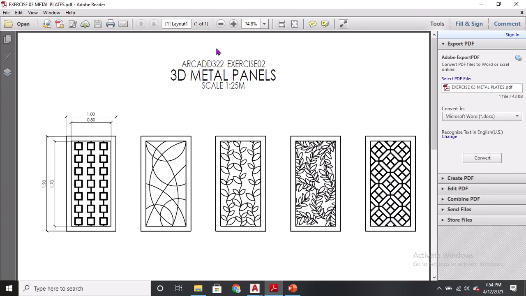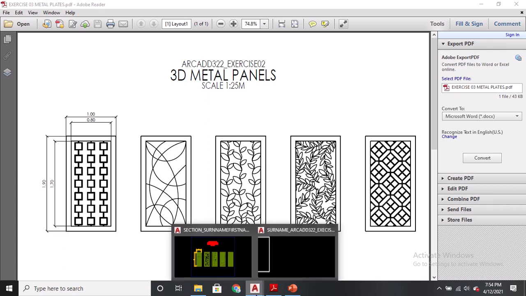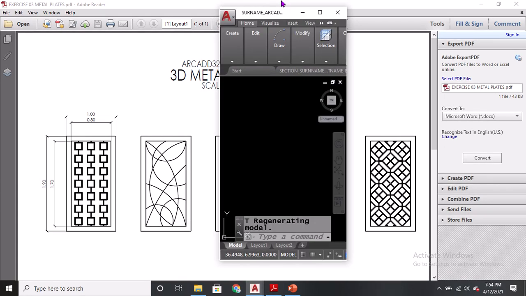Okay, exercise number three. Our project will be 3D metal panels, but you're going to create first the 2D versions of your 3D panels, and then we're going to copy paste that into a 3D environment. Okay, so let's start.